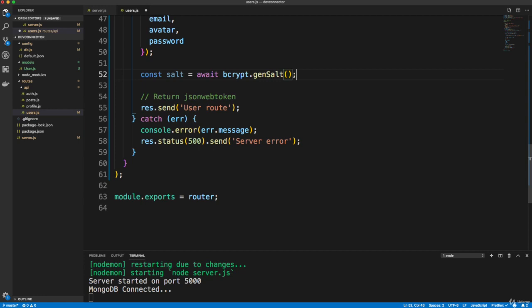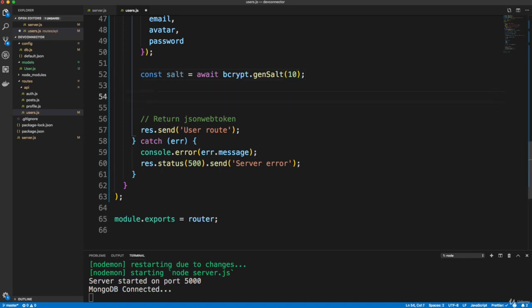Then bcrypt.genSalt, and we pass in what are called the rounds, and we're going to use 10, which is what's recommended in the documentation. The more you have, the more secure, but the slower it can be. So we're just going to use 10 here. That creates the salt. Now we want to take this password and hash it.